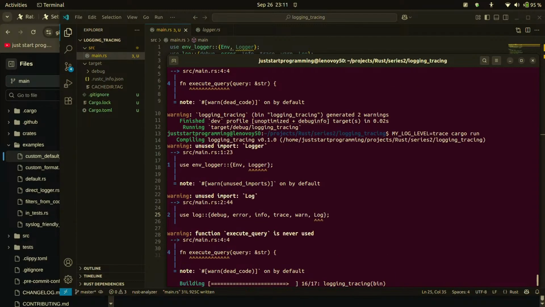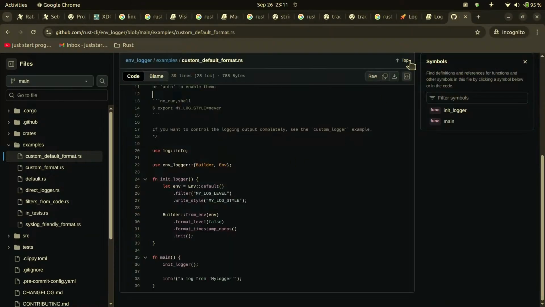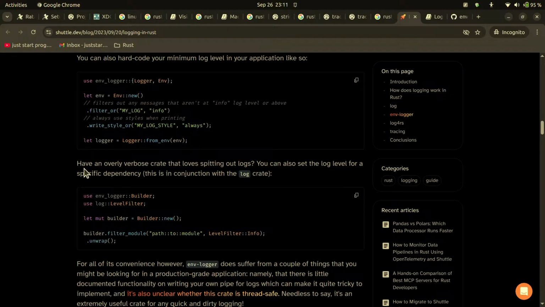Trace. Okay. So let's stop there. Let's come back. Have an overlay verbose crate that allows spitting out logs. You can also set the log level for a specific dependency. This is in conjunction with the log crate.